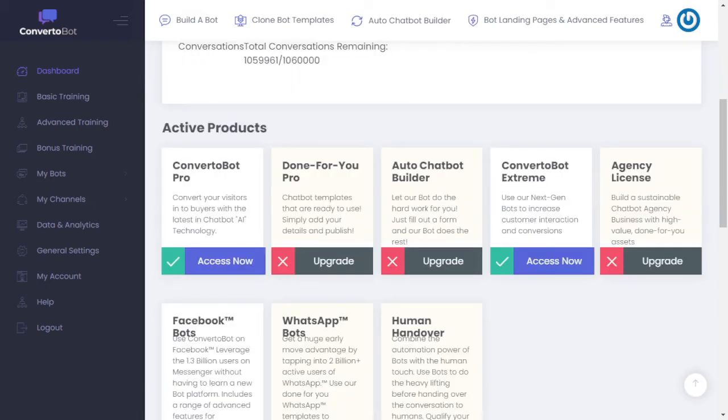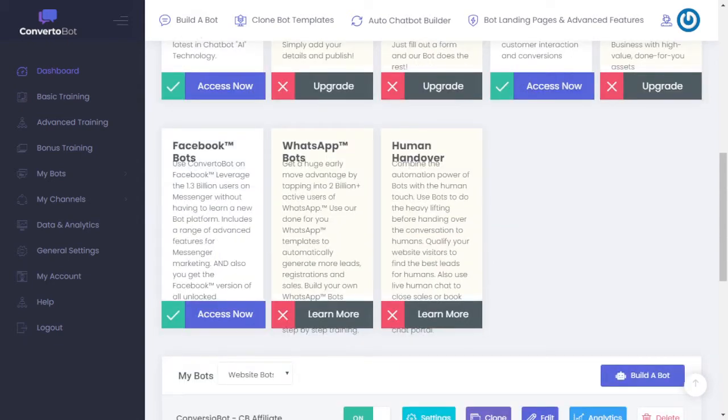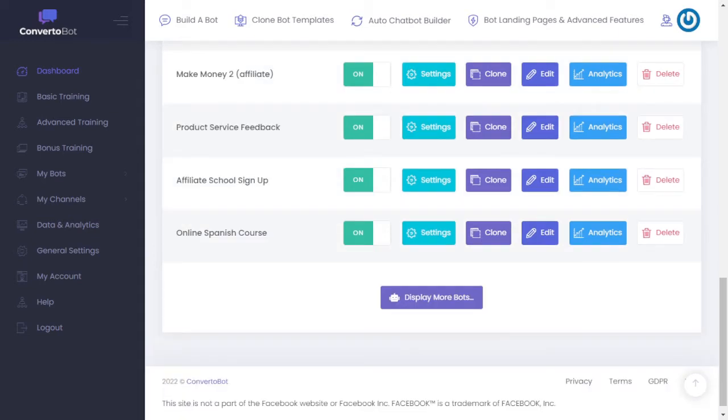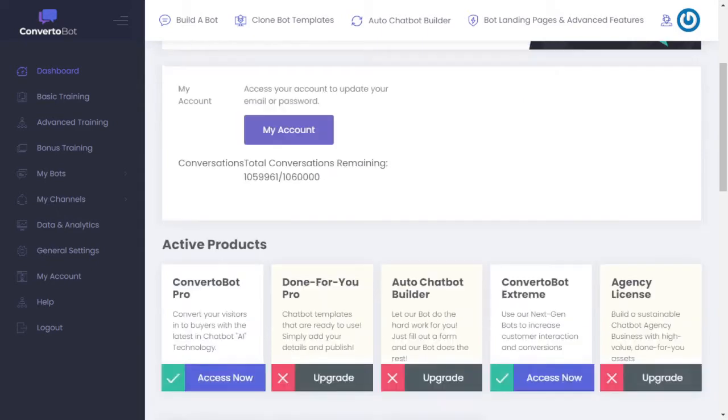Scrolling down further, depending on the package you've got, it shows the different products that you've got active or added to your package. In ConversioBot, the big difference there is they've added the affiliate section, which isn't in here. When you've got elements active, it shows up as purple. I've got ConversioBot Pro, I've got ConversioBot Extreme, and I've got Facebook bots open here too. Scrolling down, it shows you a few of the bots you've got open, but I'll show you where we get those in more detail in a moment.